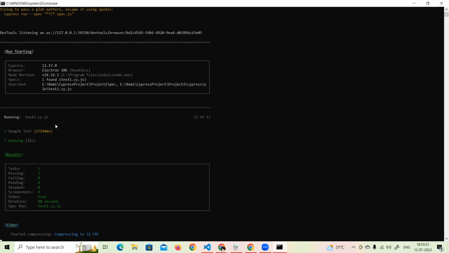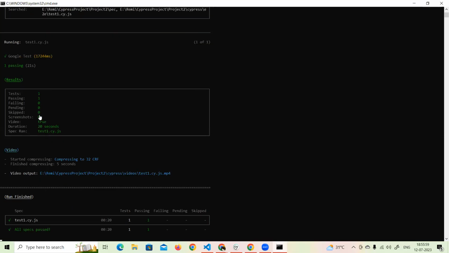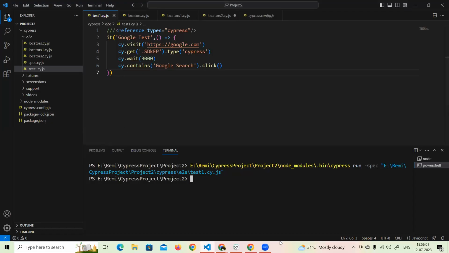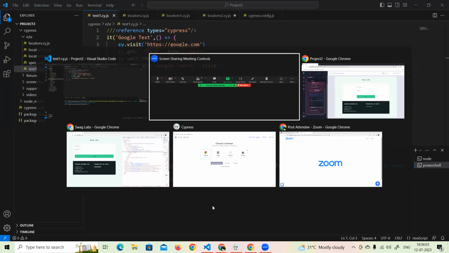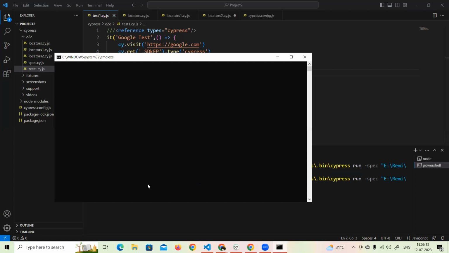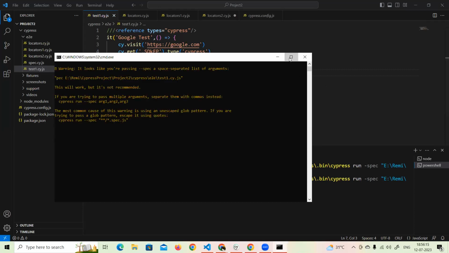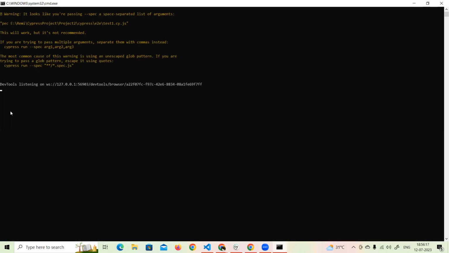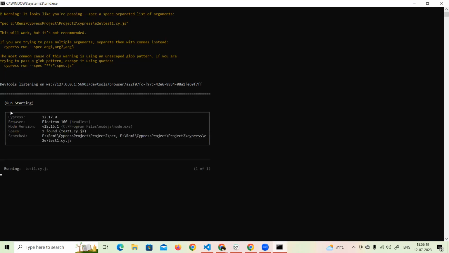Okay, so it was a Google test, which was our first test case, and this was the time it has taken, and it has passed, and you can see all the status. Okay, it went off. One second, I'll just re-execute. It will go off actually. You can see, it will execute the test.